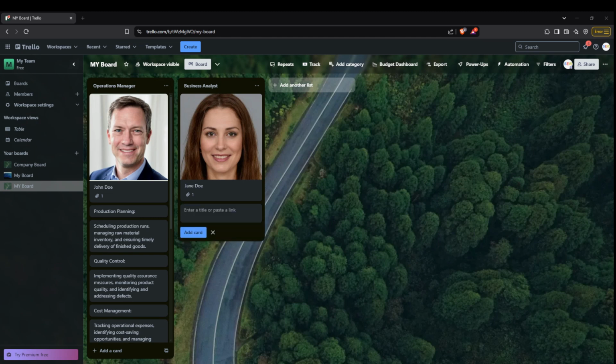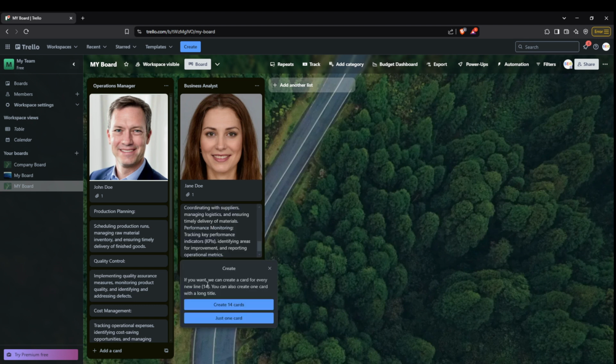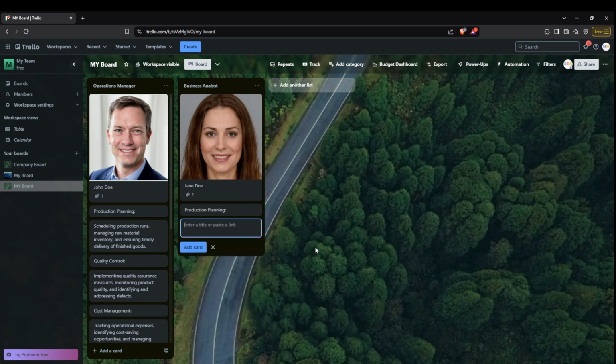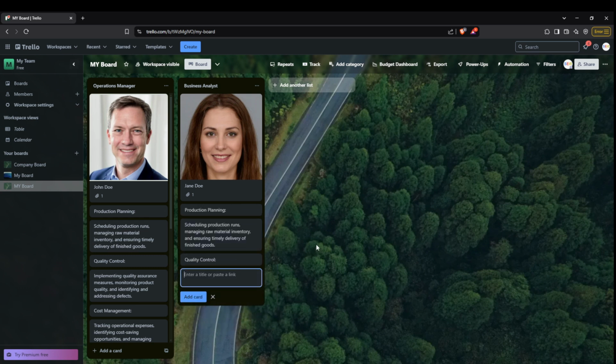And that's essentially the process. You can continue to add more lists for every team member or role as needed to suit your project's size and scope. The beauty of Trello lies in its flexibility, allowing you to tailor your board to fit specific team structures or workflows. Enjoy exploring different configurations, and soon you'll be a Trello pro.